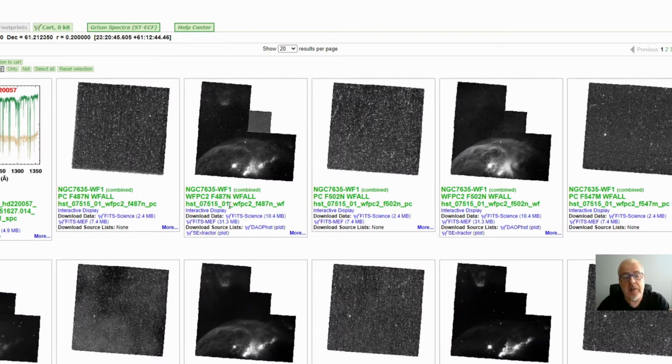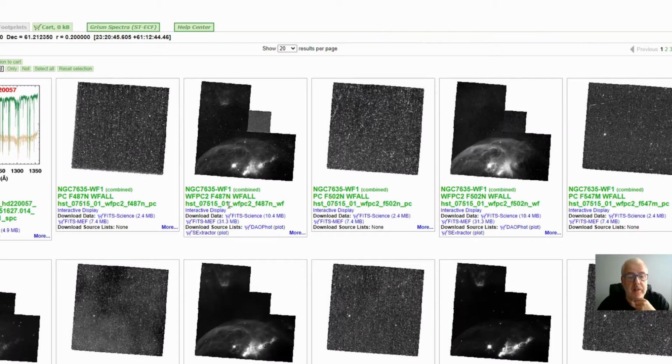So that's a particular project number. And the second number is the number of times they've actually visited or recorded this particular project. So in this case, this was the first time they'd actually imaged this particular part of the Bubble Nebula.